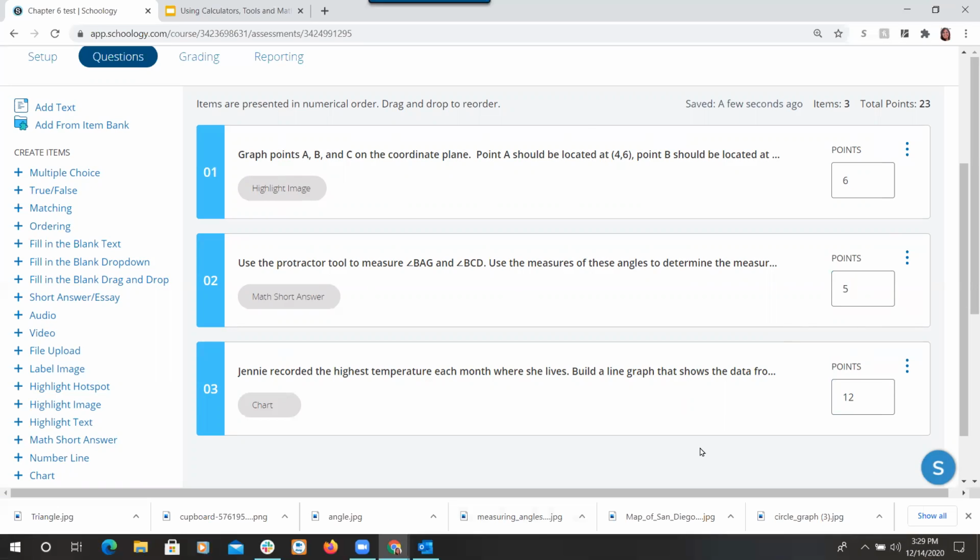So when I go to grade it, I can look at it and go, oh, that one was right. Yeah, I'm going to give them credit for that. And I can override the auto scoring that would be on the chart question.